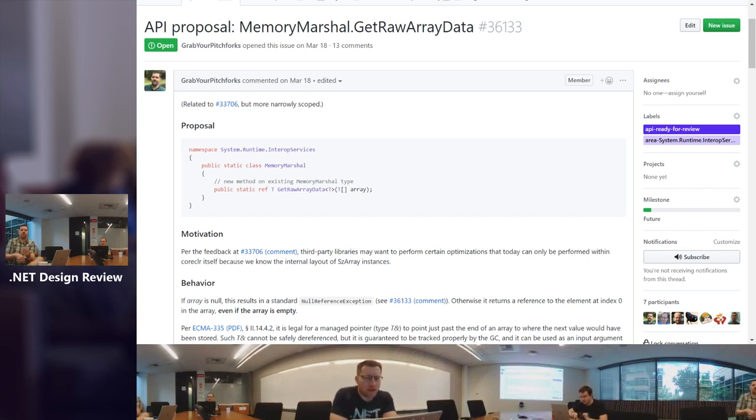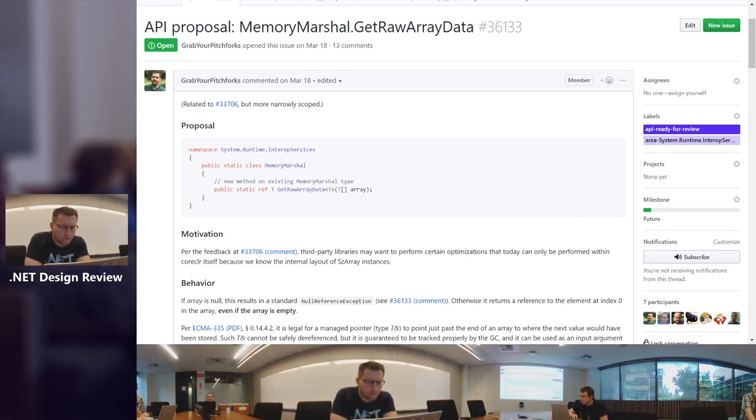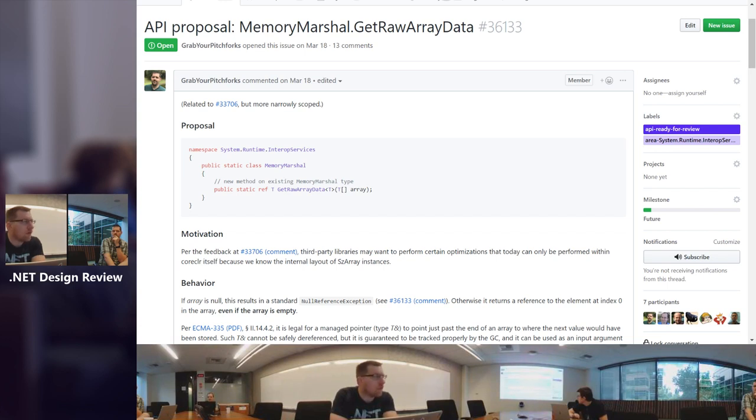So why wouldn't we call it AsRef? There's already an AsRef API on Unsafe. But why wouldn't you just have an overload that takes a T array? Because AsRef, I believe, takes an object as a parameter. No, it takes a span, and only a span. I might be misunderstanding. There's no AsRef API on MemoryMarshal. Oh, I'm looking at Unsafe. Derp.